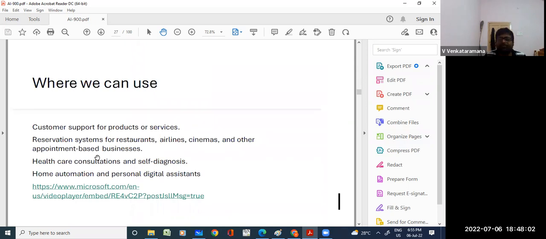So where can you use this conversational AI? Where you require customer support, as I said, for a washing machine. I'm a customer, and Samsung is supporting me for their product, the washing machine, through the chatbot, through the conversational AI service. Also reservation systems like restaurants, airlines, cinemas, and appointments. And also healthcare consultation. We call the hospital and ask for an appointment with a particular doctor. You don't need to call the reception. You can develop a bot service, a chatbot service, and make an appointment with a doctor automatically.